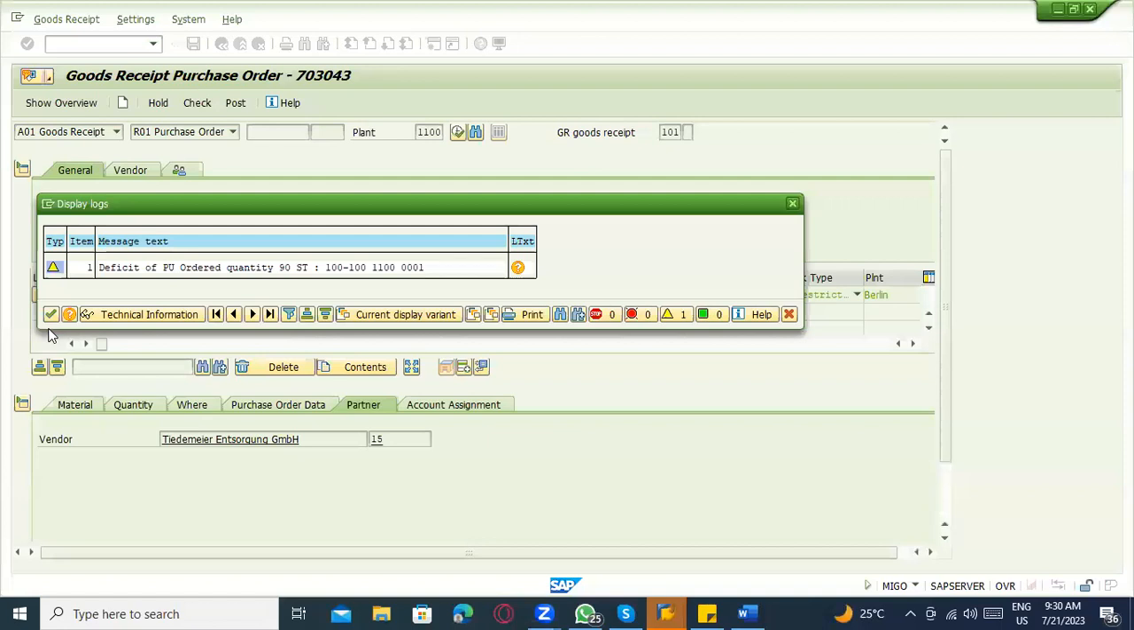Then it will give any warning message or error message. You can just read it, and if it is an error message, then you have to sort it out. And if it is a warning message, then you have to look into that. What is the error? See here, you ordered 100 pieces, but I received only 10 pieces. 90 pieces are defective.